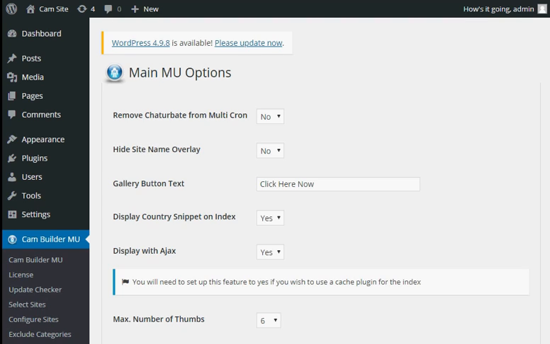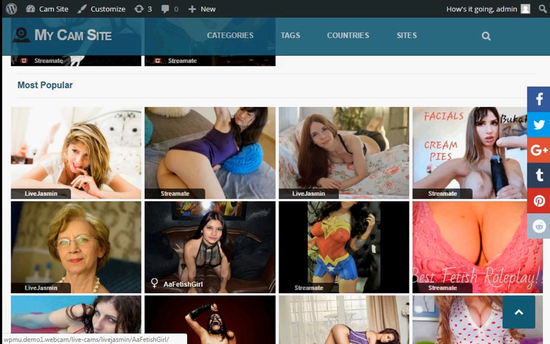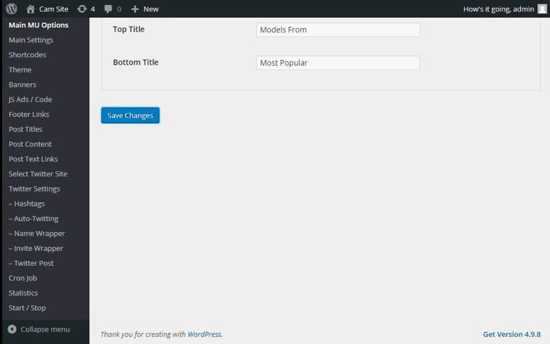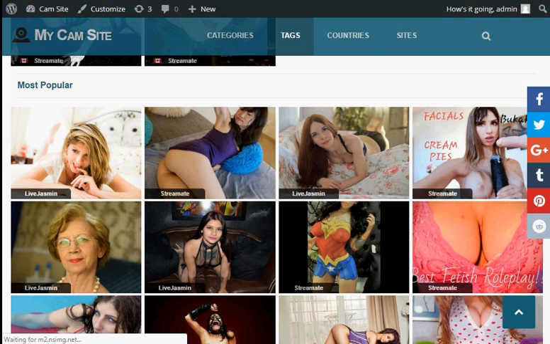Main options, main multi-site option. Okay. Do you wish to remove Chaturbate from multi-cron? No, as default, but you can if you need to. Hide site name overlay. This is the name of the site over each thumb. If you select yes, let's say, they will disappear.